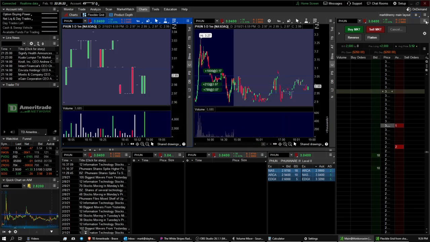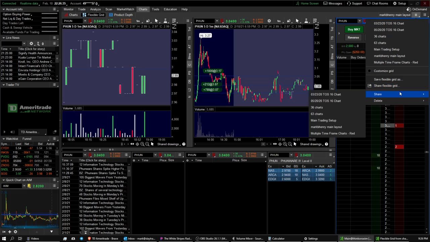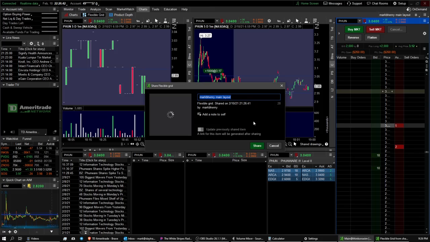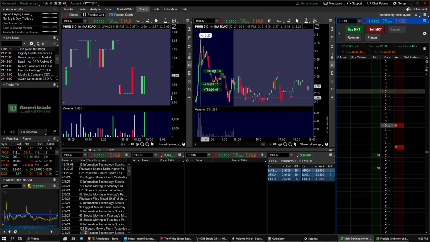I need to share the right one. So then I'll come over here and go to Share Flexible Grid. Go down to Mark V. Henry main layout. Share, and it'll give me a link, and I will put the link down in the description.